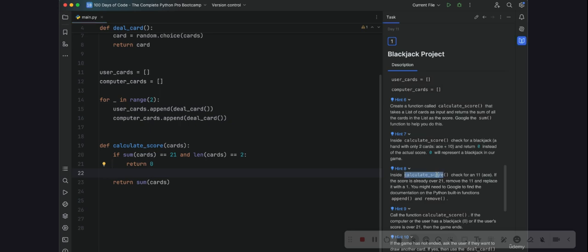It tells us that inside calculate_score, we should check also for an 11, which is an ace. If the score is already over 21, then we should remove the 11 from the cards, and we could replace it with a 1. Because remember that an ace can count as an 11 or a 1. So in the beginning, when the user's score is very small, then we probably want to count it as an 11. But once the user goes over 21, then we probably want to change it and count it as a 1 instead, so they don't go over and they don't lose.